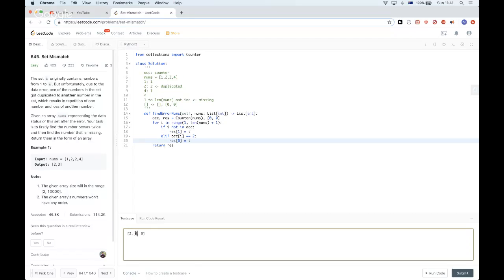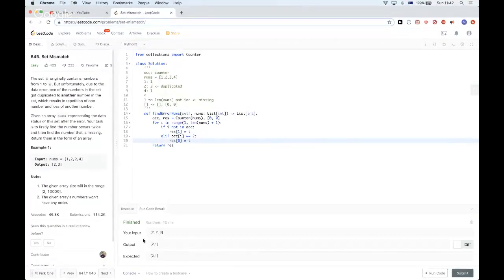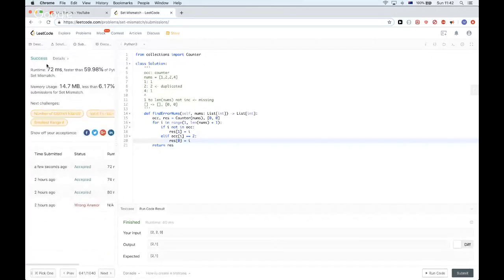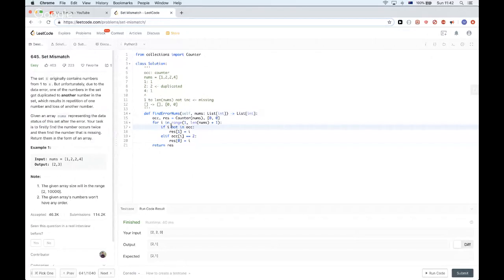One other edge case that we should account for: what if it's the 1 that is missing here, and we have 2, 2, 3? The solution should be 1, 2, 3, right? So the missing element is 1 and the duplicate is 2. Let's see if that works. So that works, so our solution should be good. Yeah, so the solution passed. Let's see. We can solve this with a different approach.